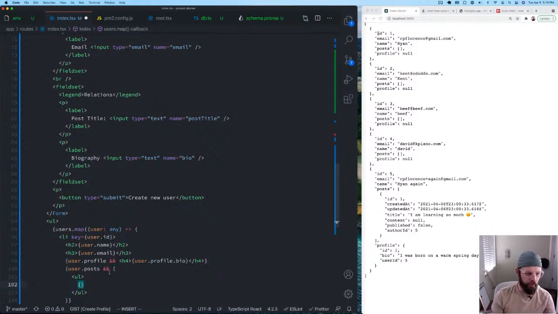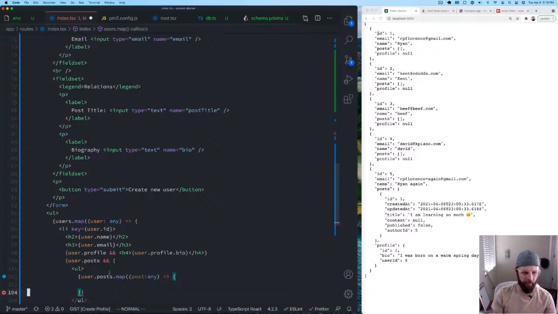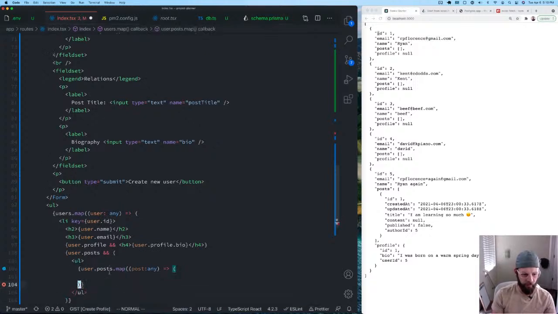Oh, I heard in an interview that nested loops are inefficient. We should flatten this somehow. User.post map. Post, it's an any too. I got no clue what I'm doing anymore. I'm just flying by the seat of my pants. Oh crap, I got my parentheticals wrong.